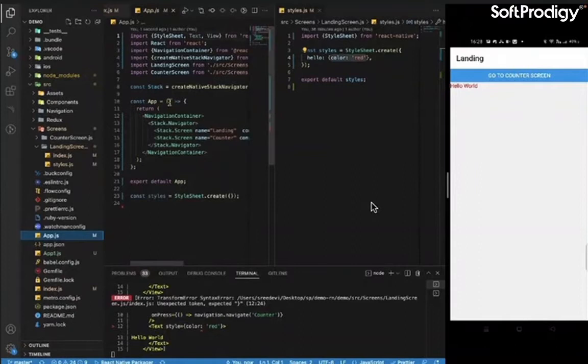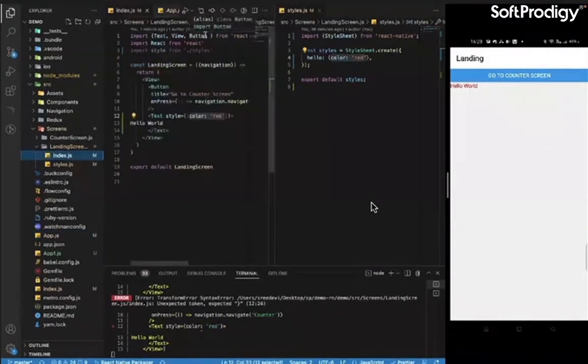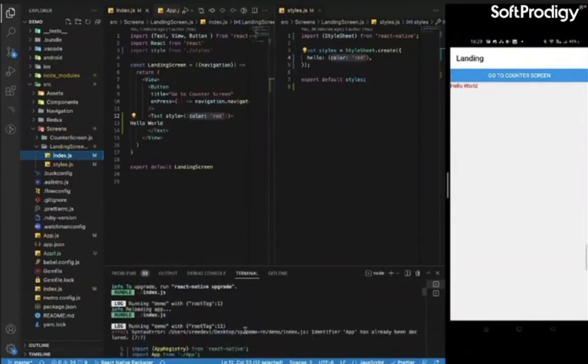For example, in this landing screen index.js, I'm using a button. Instead of Button, I can customize my button using TouchableOpacity here, similar to React, because both share the concept of using components to construct interfaces. That's why React and React Native's main tagline is: learn once, use anywhere.